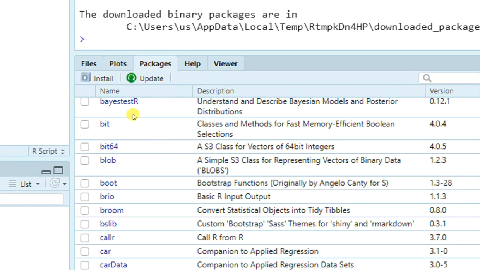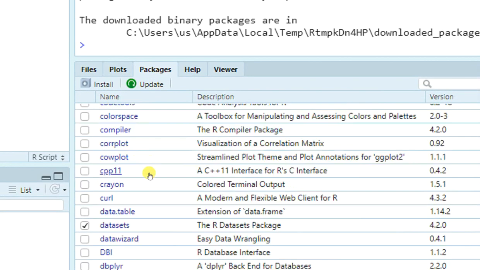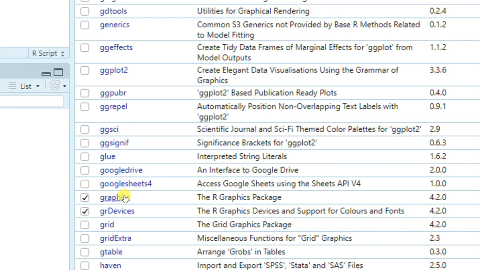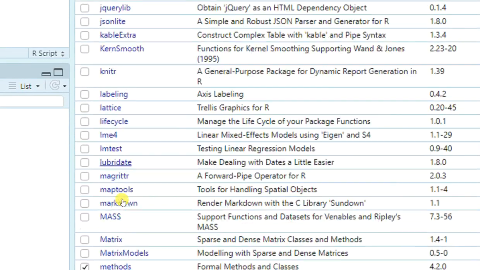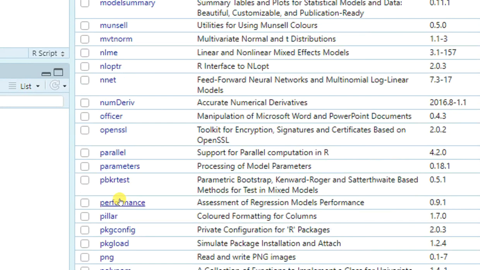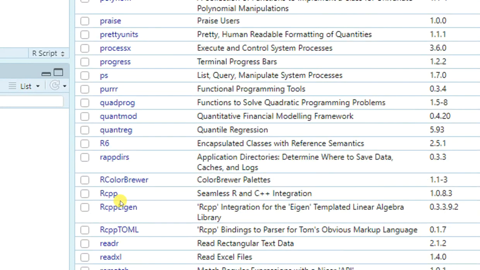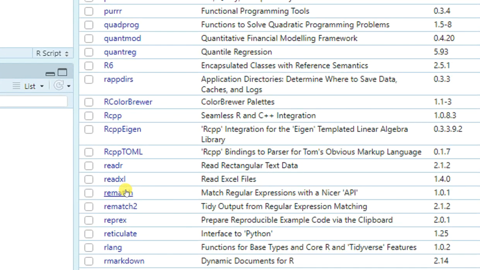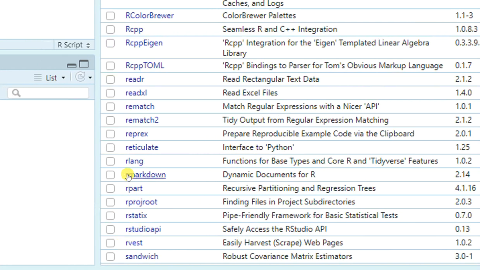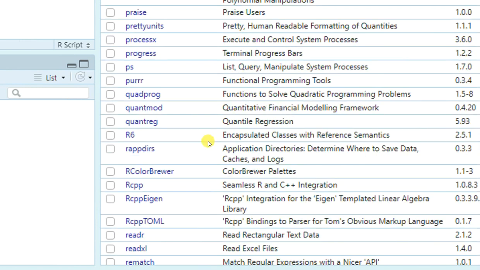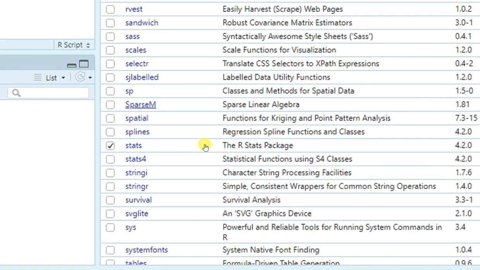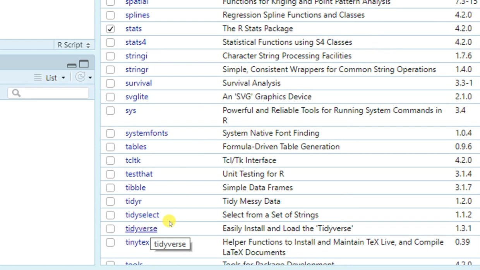If I go to my packages, this is a list of packages. Now you scroll down, up to where we have. That's a number of packages that I've installed. You'll be able to see Add Markdown for dynamic documents, and at the same time I can see Tidyverse. You can see Tidyverse is installed and load Tidyverse.